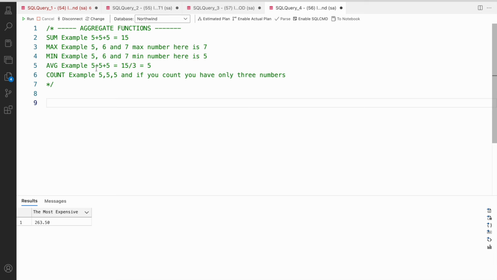Then we have average. Basically what average does is summing up all the numbers and dividing by the count. In this case, if you sum up these three numbers and divide by 3, again you get 5. And finally we have count, and simply if I have these three numbers and I count them, I will get 3. That's what count does. Let's do some examples in order to understand these aggregate functions better.